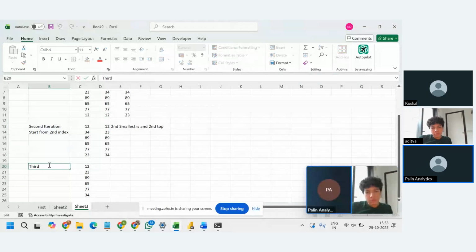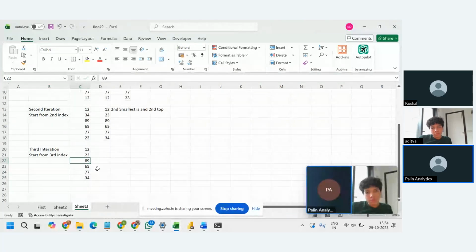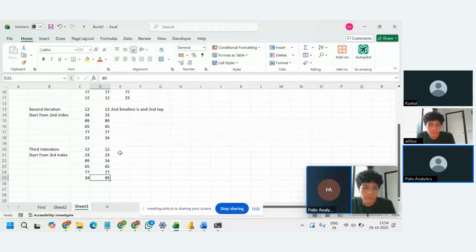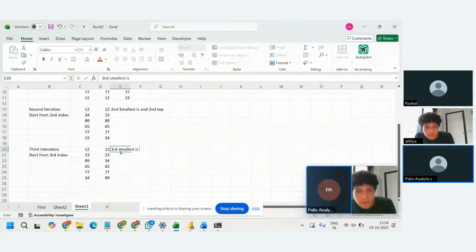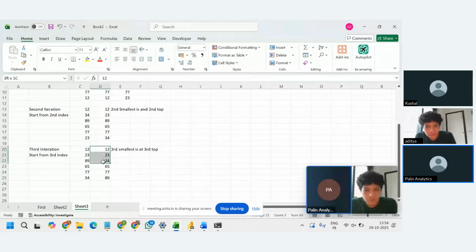Now the third iteration. In the third iteration, it will start from the third index. So the third index is 2. It will start comparison from this, right? Yeah. So 12 and 23 are as it is. It is comparing 89 with 34. 34 has come here, 89 has come here. The rest of these two are as it is. Now this 34 will be compared with this, this, and this. No change. You can see the third smallest is at the third top. Like this, the process will continue till the last. By the way, the list is already sorted at the third index itself, but it will perform the entire process by itself.